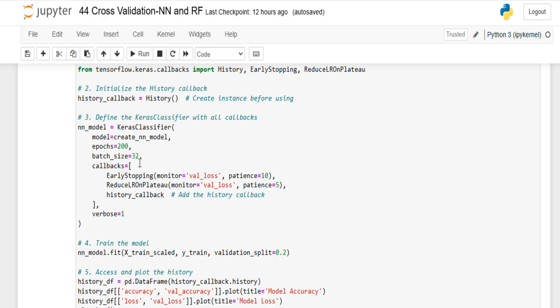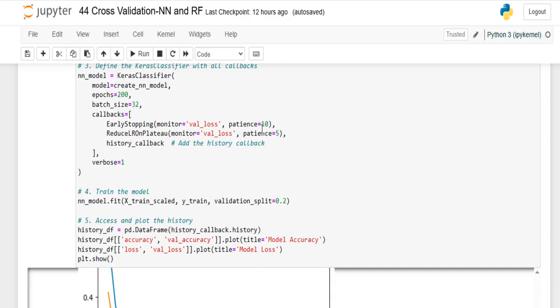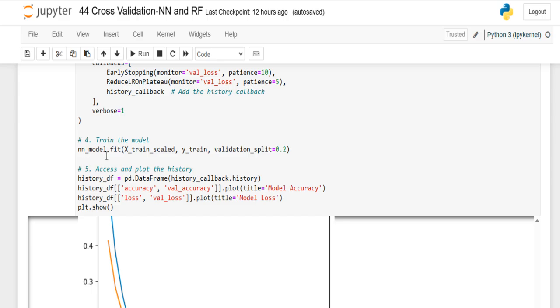Our batch size is 32. So we pass in our early stopping, which we have created before, and ReduceLROnPlateau and the history callback. Our patience is 10 for this and 5 for this. Our verbose is 1 because we want to see the progress. All right, so we train the model here, passing in the model parameter here.